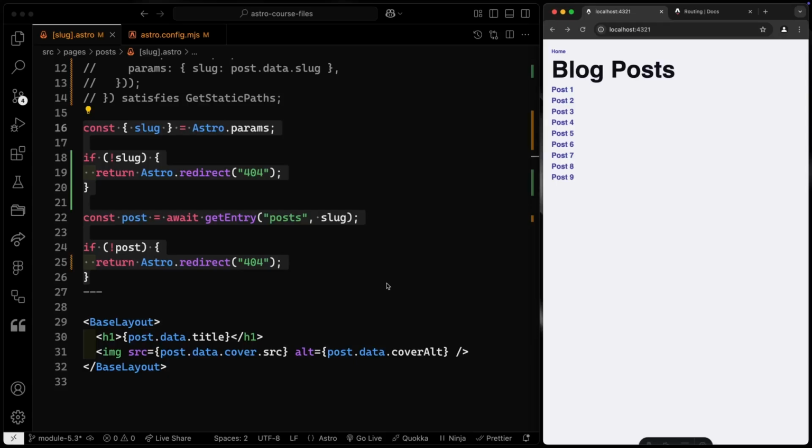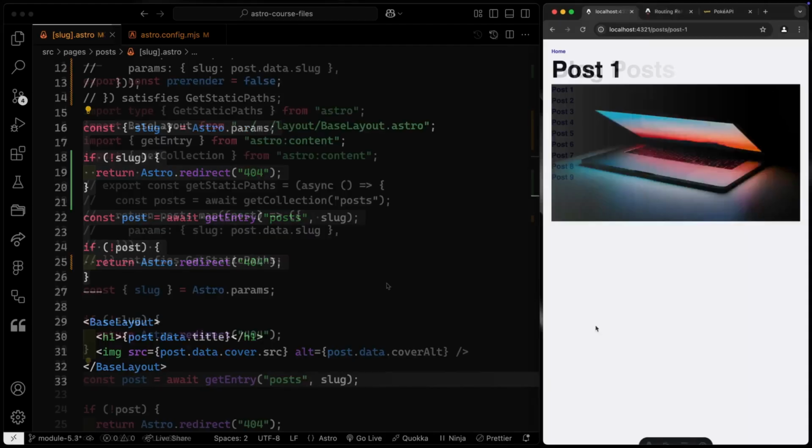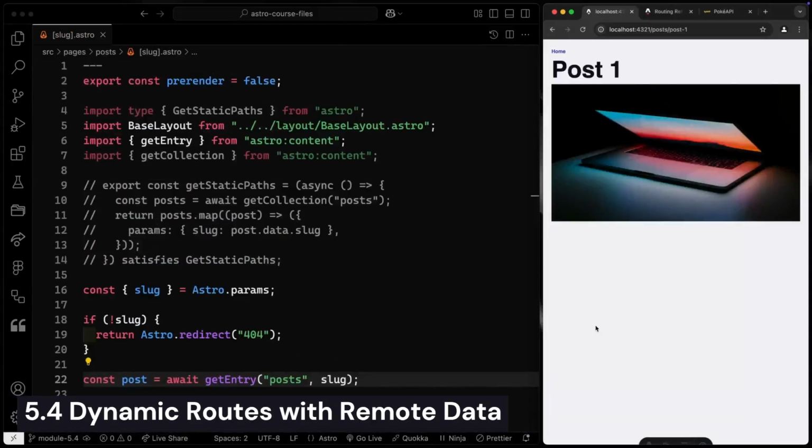Now, so far we've just been working with content collections. In the next video, I just want to shortly show you that you don't have to do content collections. You can actually do this with any data at all, and we'll use some API endpoints to do this. In this lesson, I'd like you to get some good practice in under your belt.